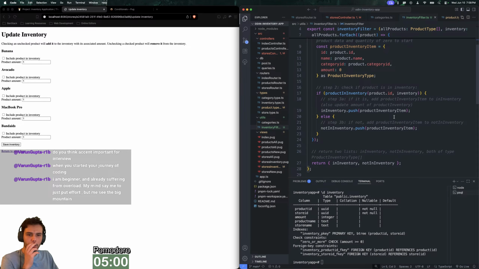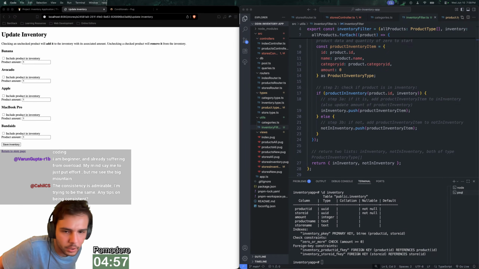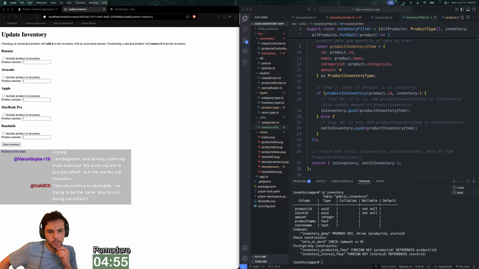There we go. You're a beginner and you're already suffering from overload. My mind says for you to just put in effort, but it's a big mountain. Yeah, you're trying to do the same. Any tips on being consistent? Cahill, honestly, okay, I'll address your question in a second, Varun. But this actually can answer both of your questions. The trick to being consistent is to just show up every single day. Well, not even every single day. Just show up regularly. Don't take long extended breaks unless you absolutely have to because of a lifestyle change.